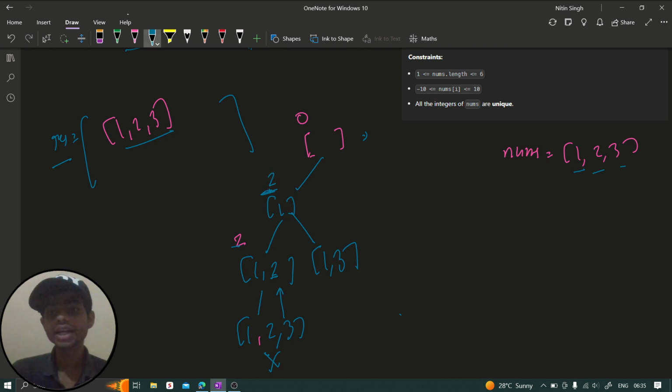And now with 1 comma 3, again I'm going to start traversing nums. So in nums we have 1, 1 is already present, so it is not going to take it. 2 is not present, so it's going to take 2. So it's going to take 2, 1 comma 3 comma 2. And here, since we are taking 2, we traverse till the first index, right? Fine. So you can see its length is equal to nums length, so it is also going to be appended in our result.